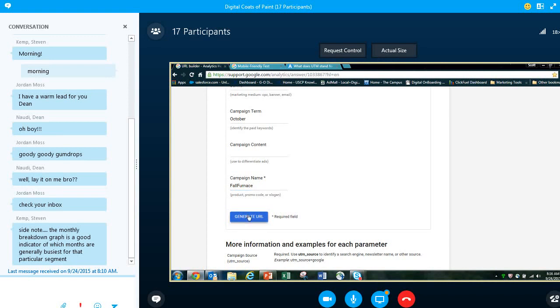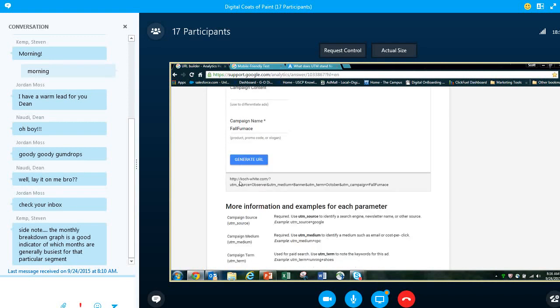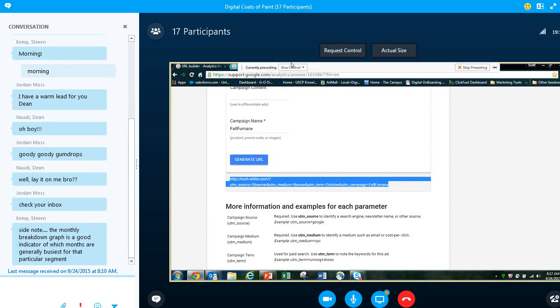Okay. Generate URL. So down here, you'll see that it's created additional tags at the end of that Cook and White website. So it says UTM source equals observer plus UTM medium equals banner plus UTM term equals October plus UTM campaign equals fall furnace. You can give that to the customer. All you have to do is copy it, and you can provide that to your customer, or when you're turning in your URL for your ad copy, you can use this URL, and that's a good way that you can track this particular traffic.